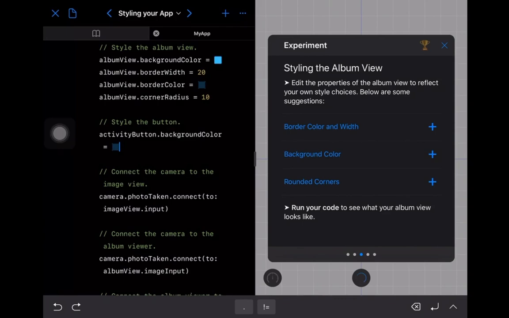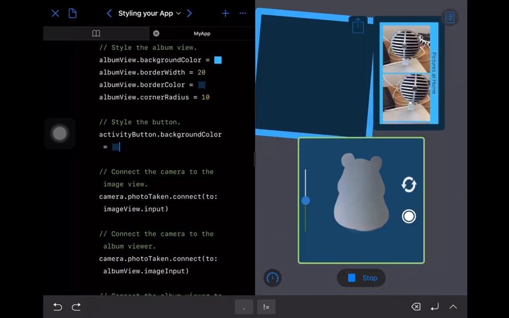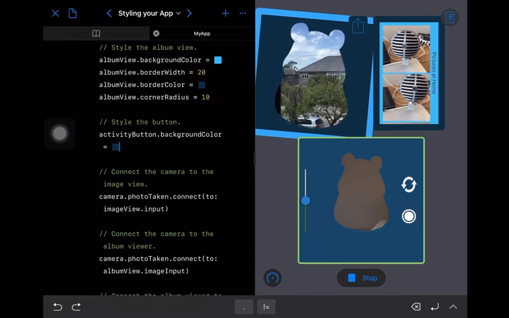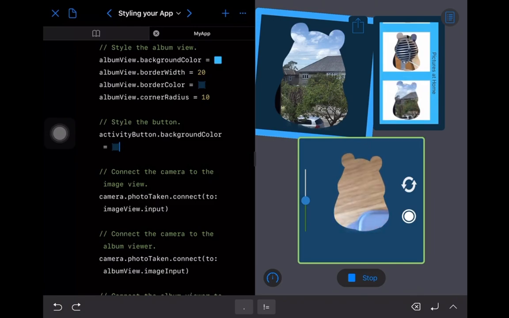Let's hit run. Okay, cool. And I can go take a picture of this. Let's see. I'll take a picture out the window. Okay, not bad. Oh, I like that the pictures are bigger now. That's cool.